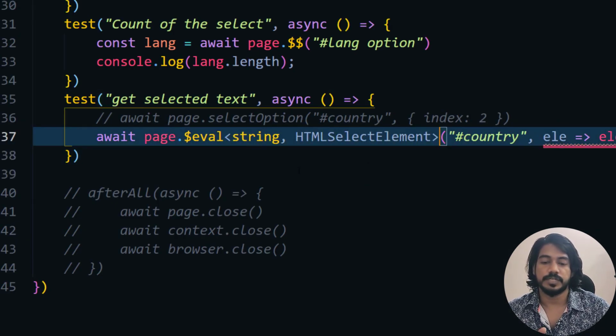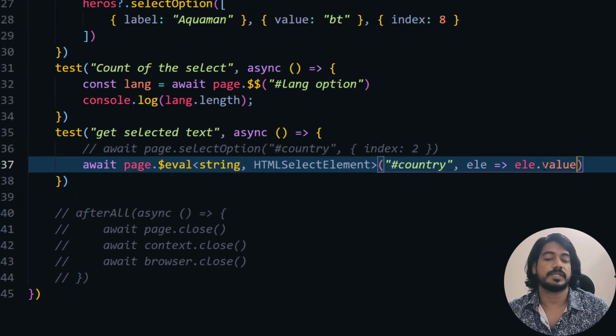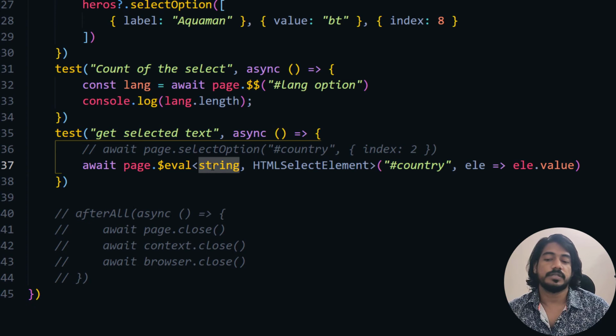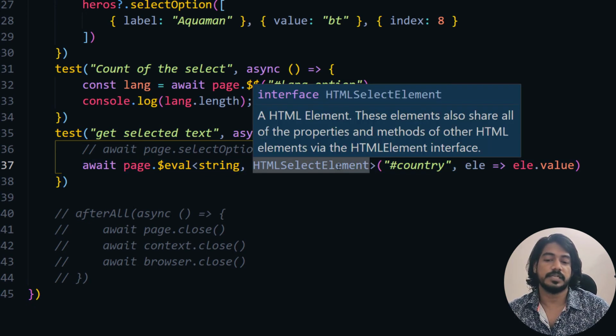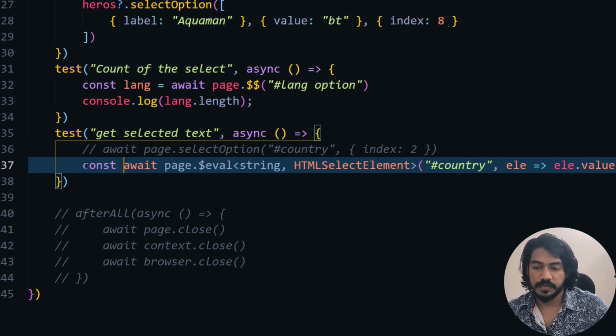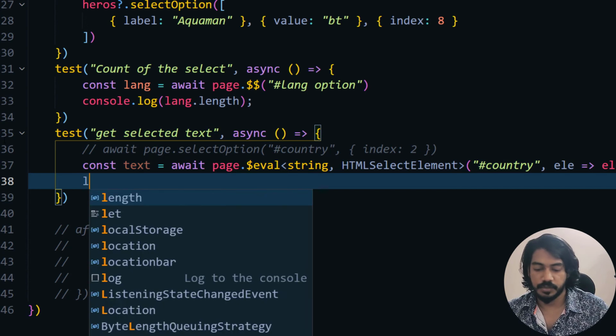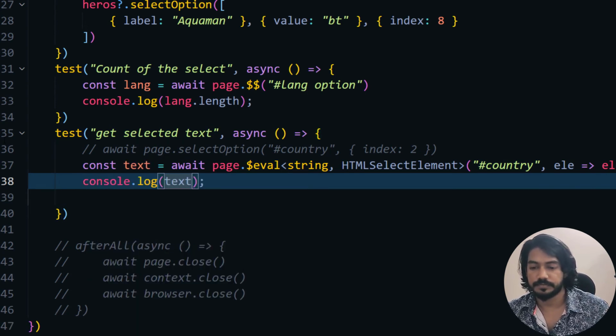So here we can see that now I think value will work. Yeah, so that's really cool, right? So the first is the return type, that is basically my string, and this is HTMLSelectElement, that's basically the type of this element, right? So here we are getting this value. Okay, now let me just store that in a text, and then I'm going to log that text.